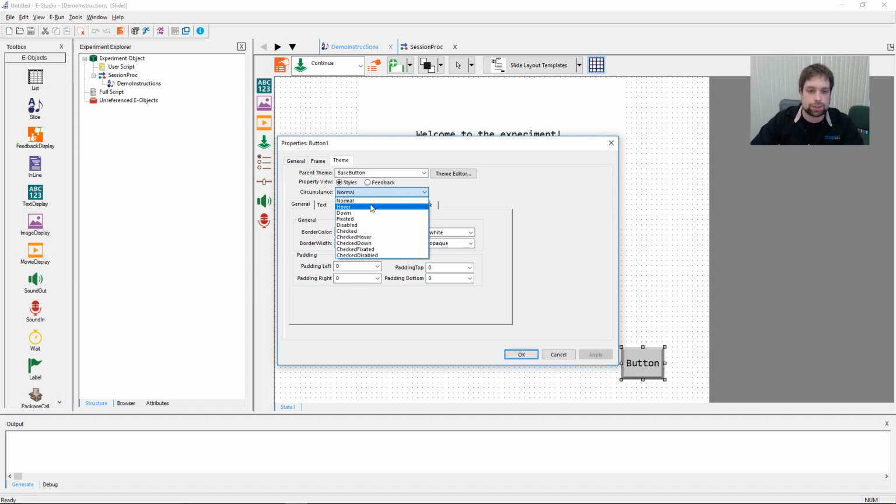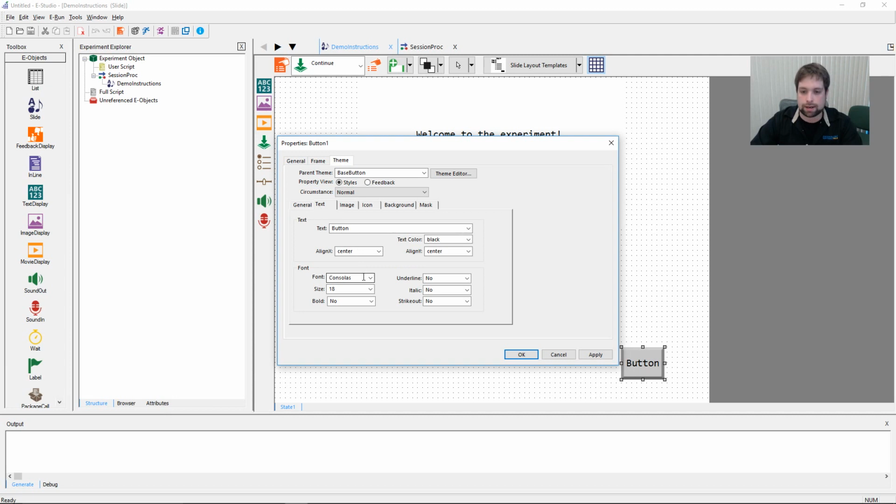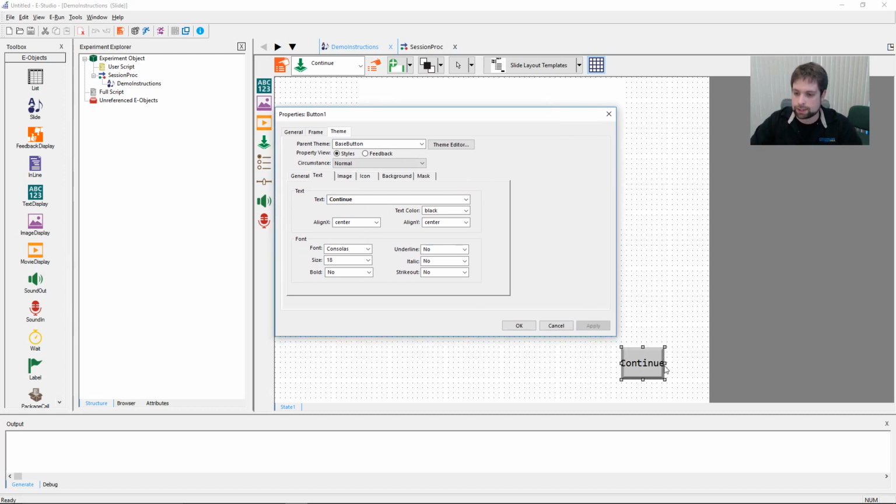In this instance, I'm just going to change normal, and I want to change the text on it, because right now it says button. I told participants, hey, go ahead and click continue. There's no continue on the screen. So I'm going to change text from button to continue. And what that's going to do, if I go ahead and click apply, you're going to see that my button now says the word continue on it. And it's a little smushed.